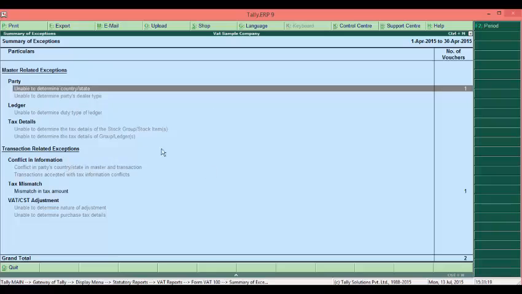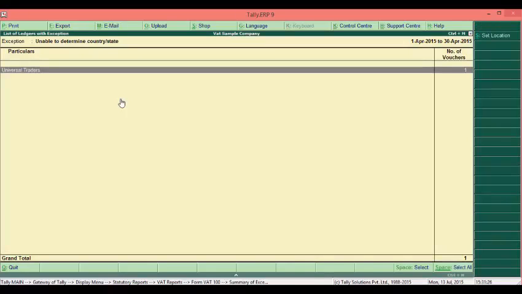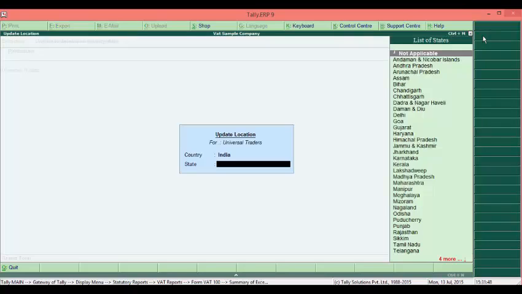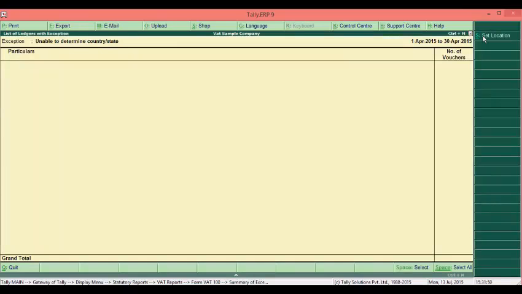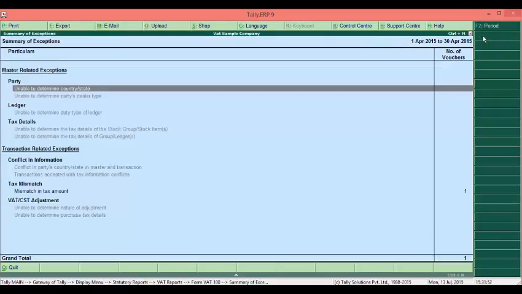So first we'll rectify the party related exception, where it says unable to determine the country or state. It is showing me the same ledger name Universal Traders, for which we had made state not applicable. So these are the possible errors which the user might make, and Tally will help us to identify those errors. So we'll select this ledger by pressing the space bar and set the location to Karnataka. Once we save this and come out, the exception goes away.